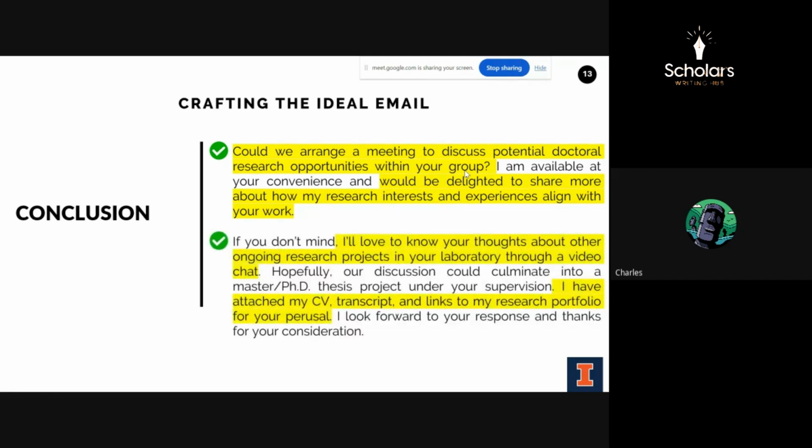This is another very good example. If you don't mind, I would love to know your thoughts about other ongoing projects in your laboratory through a video chat. Always try to encourage a video chat, not an email back, because you never know what you might get from that. A video chat connects you with the person in some way. The person hears you talk, sees how confident you are, the environment, and gets a good feel of you, and you get a good feel of the person. I've attached my CV, and so on. Always try to encourage or end with a question as much as you can.